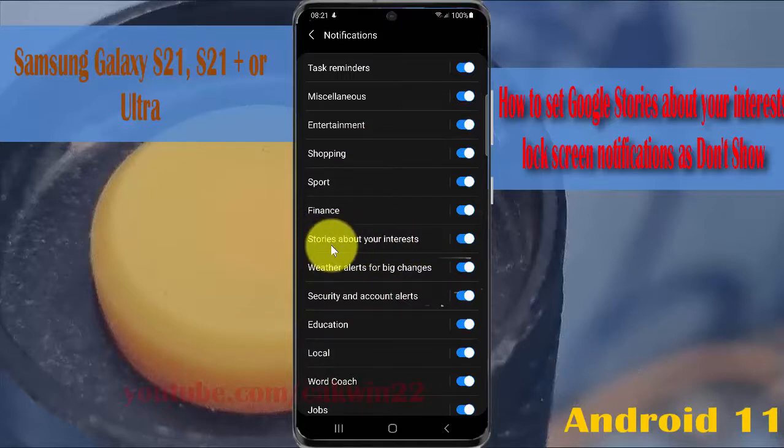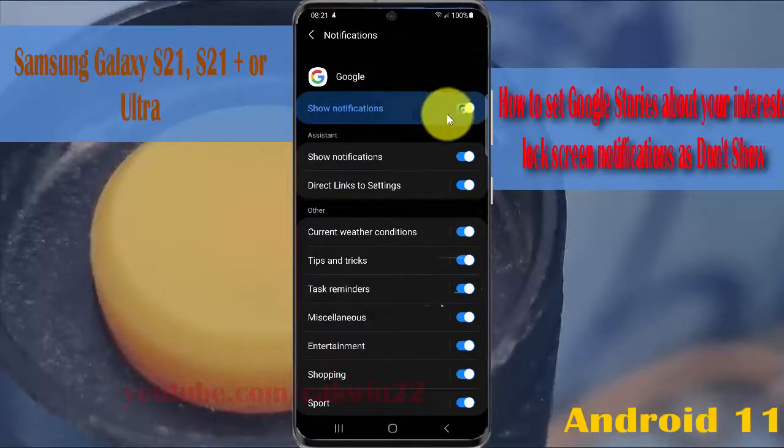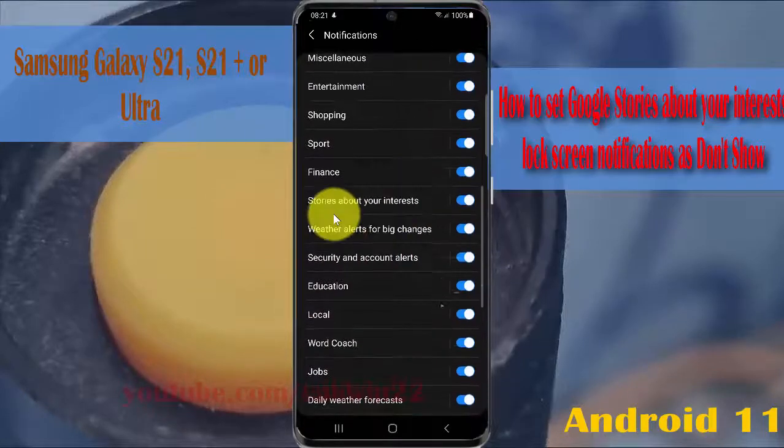If you cannot find the stories about your interest menu, you must turn on Google notification first. If Google notification is off, tap the show notification switch until blue to turn on, and then scroll down the screen. Tap stories about your interest.